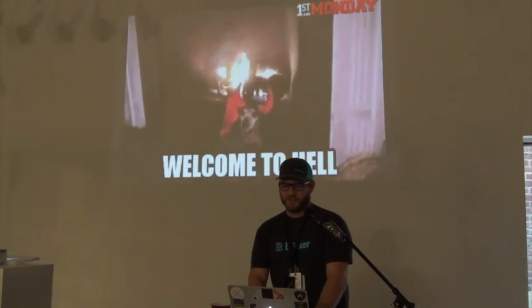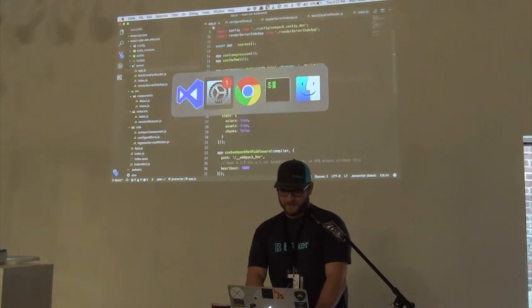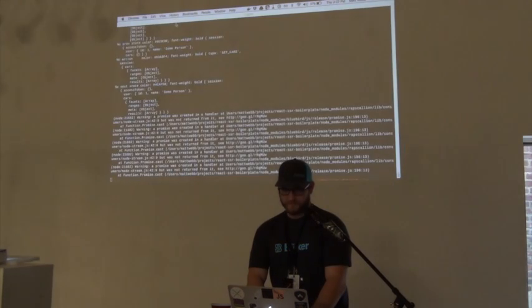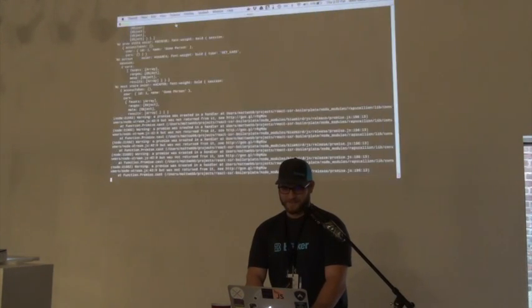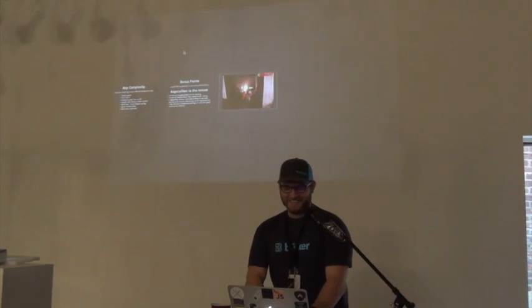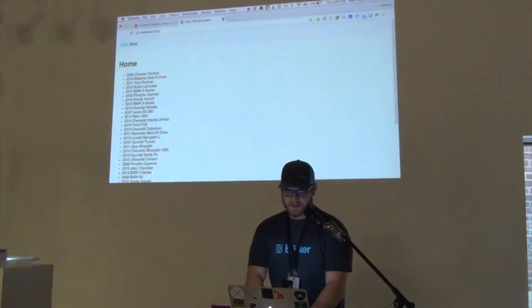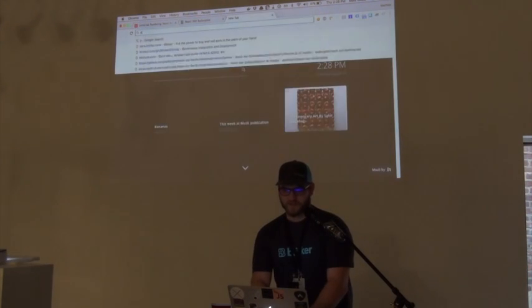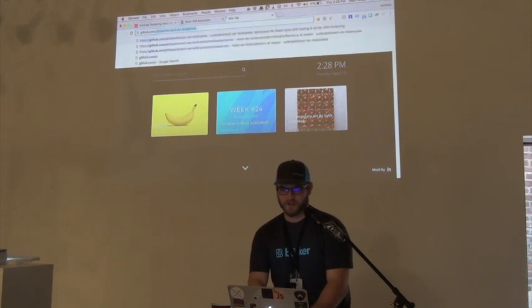Sorry, I'm going to switch my configure to not mirror now, or to mirror. Sorry, exiting out of full screen is apparently hard. There we go. So, let me also pull up the source code so people can see this. Can you zoom in a little bit? Sure.